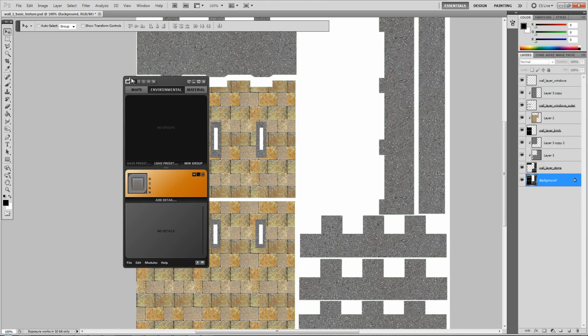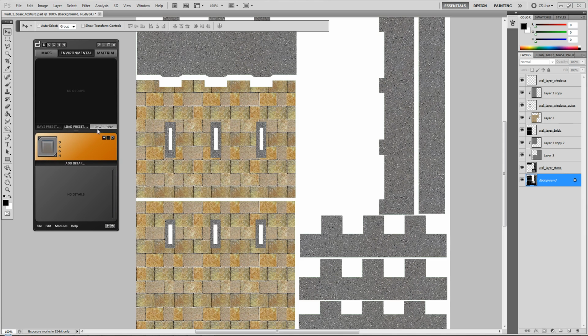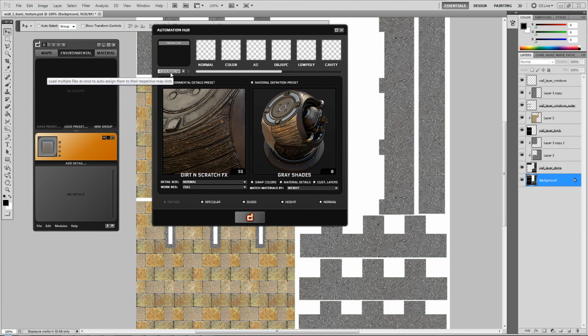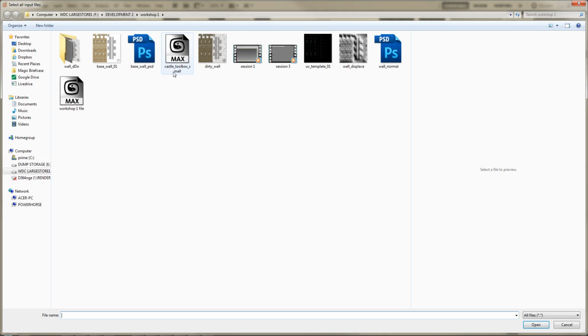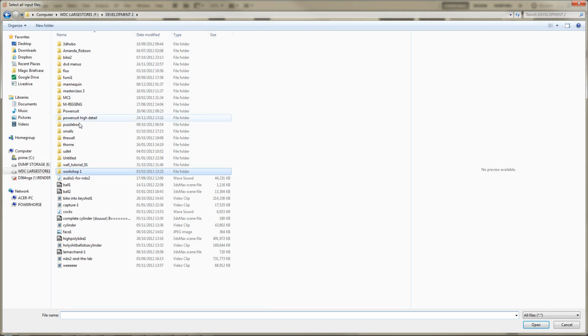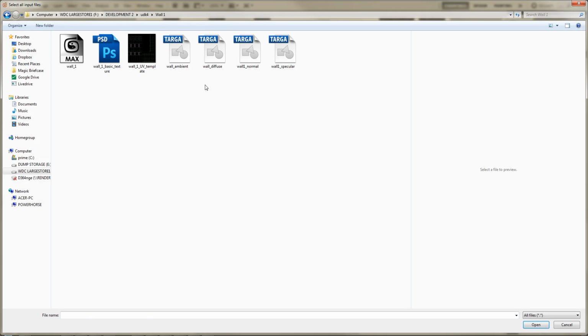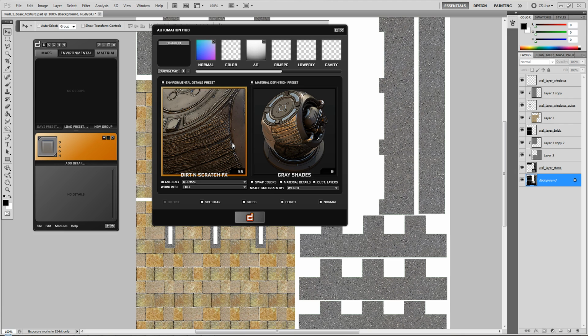So again, our preview options here, we'll have a look at that soon. Modules, automation hub. There we go. This is where we want to basically load our stuff. If I go to quick load and just find my folder, which I think's wall 1. There you go, you can see I can just grab these 4 just here, click open, and it will automatically assign them. You see ambient occlusion, normal, diffuse, specular.